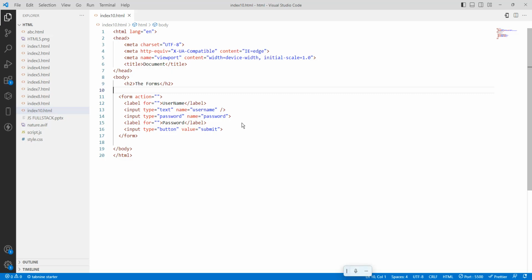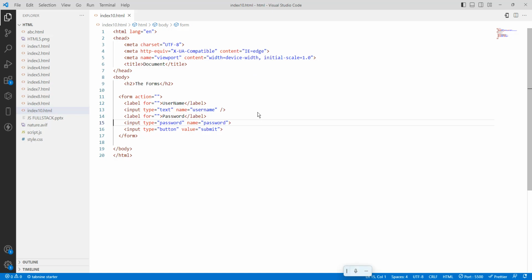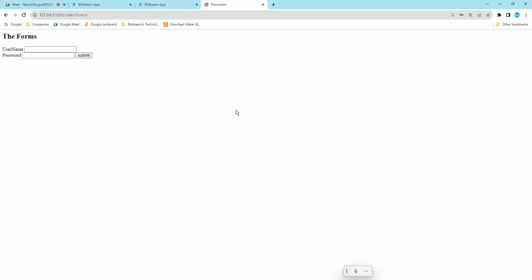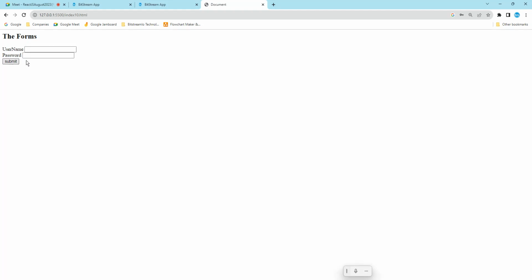So here what I will do, Control X. After this one we need to add it here. Save it or run it. See here, username, password. Now a little bit okay. Again I want to break the line here with a break, so it will go to a new line. The button is there, and again I want to break before this button. After this password we need to add a break. Save it or run it. See, now it is coming here.